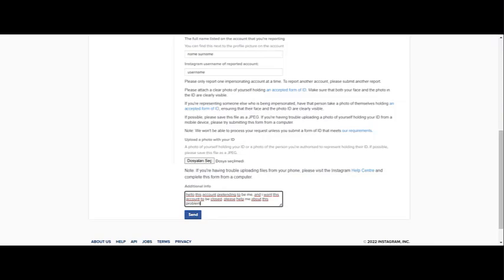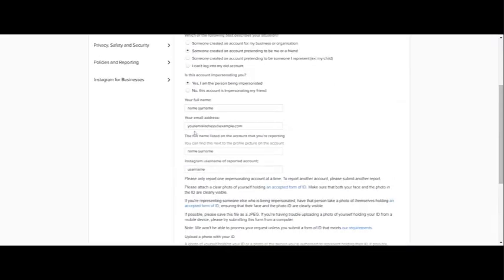After you send it, Instagram will contact you with the email address you typed in here. They will contact you and they will solve your problem.